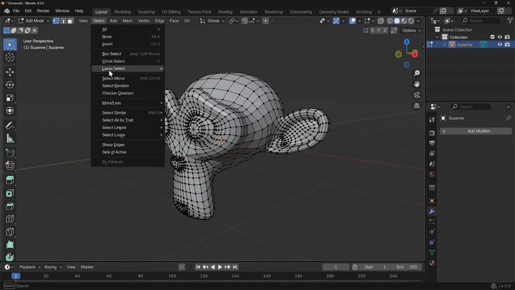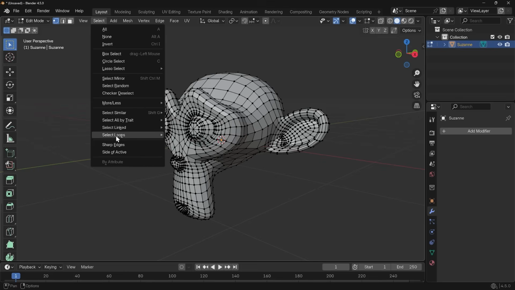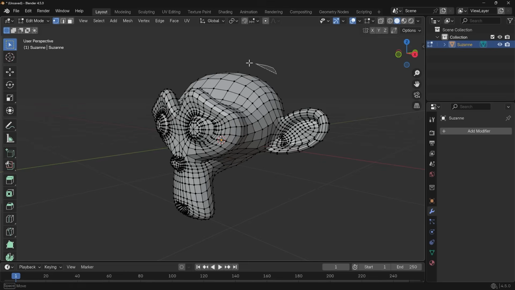There are a huge amount of selection methods within Blender. Some are really obscure, but there are many that are really useful, but not many people know about them. So in this video, I'm going to go through the most important ones and the perhaps not so well-known ones that I actually use all the time.